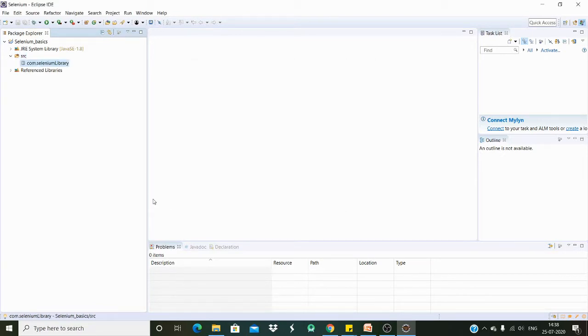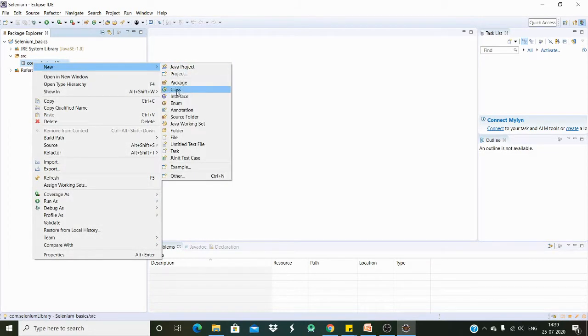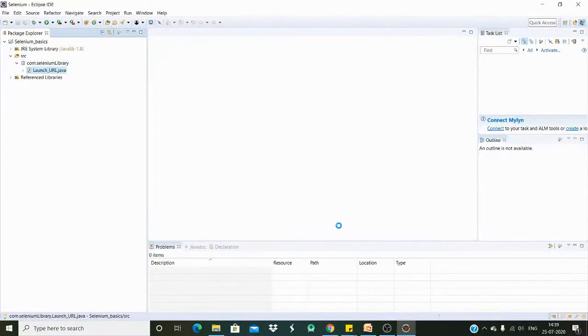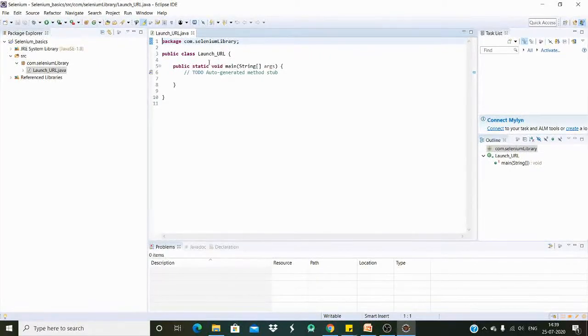Click on finish. Once we have created the package, you can see it here, and under the package we have to create a class file. So right click on the package, go to new, and create a class. For the class name, you need to start with an uppercase letter. It won't throw any error, but it's the standard way. We'll name it LaunchURL. If you want the main method by default, you can simply select public static void main and click on finish. Here you can see our class file LaunchURL is loaded with the default main method.